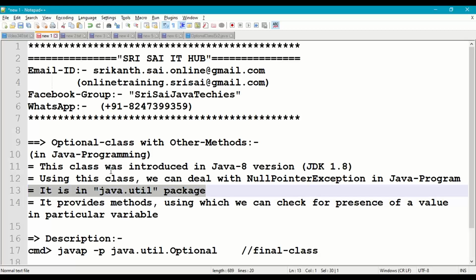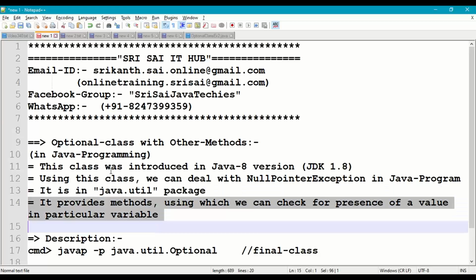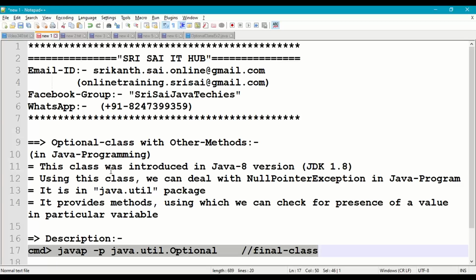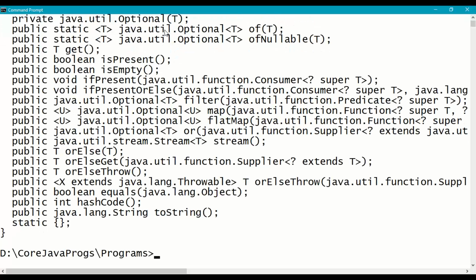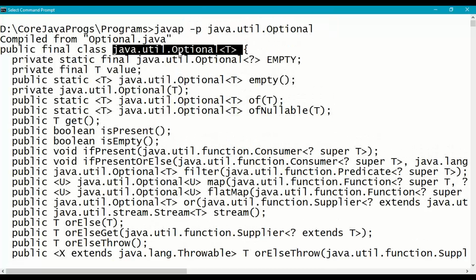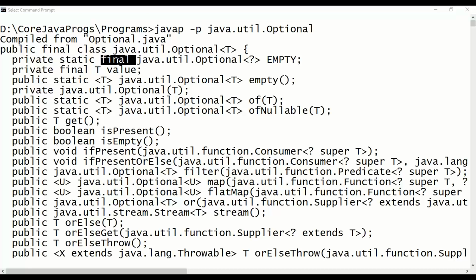This class is available in the java.util package, and it provides different methods to check for the presence of a value in a particular variable. If we see the description of the class, using javap java.util.Optional, open the command prompt, go to your working directory and issue this. So Optional class is a final class.